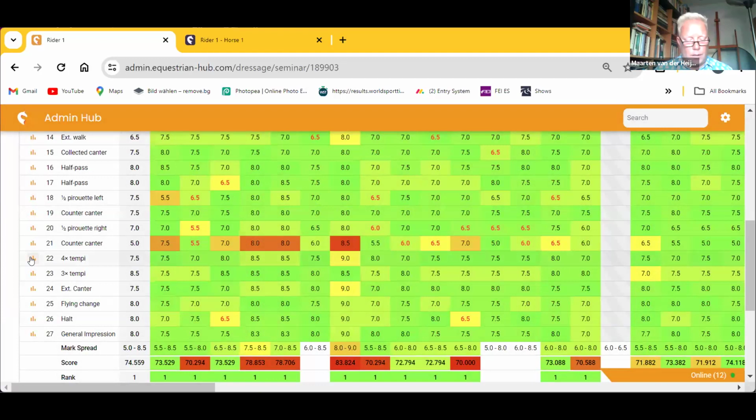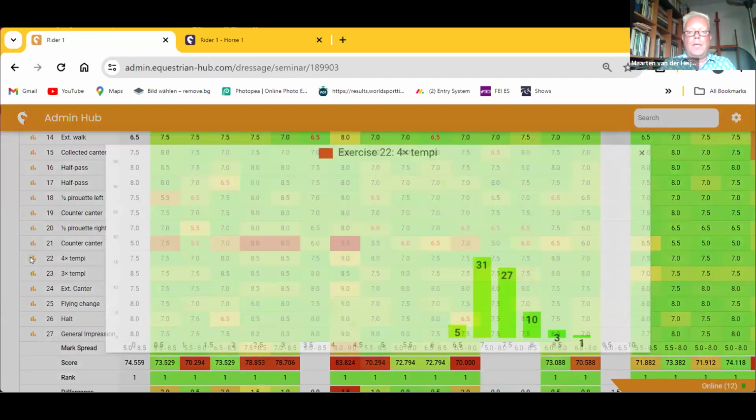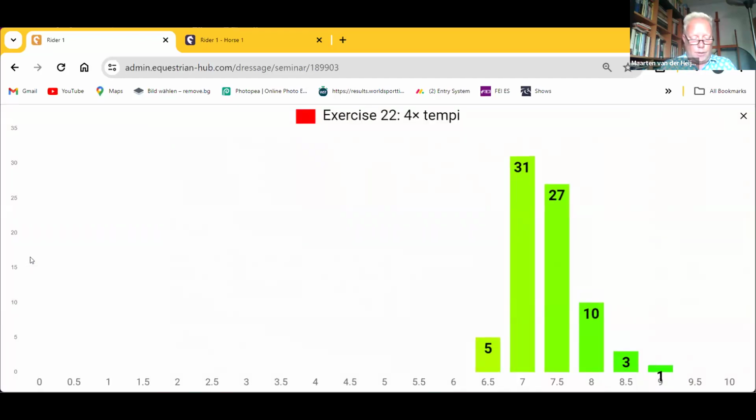It's not only the flying change, also the counter canter. Otherwise, maybe you could have given a 4 when it was only a flying change, but you have to combine the counter canter and the flying change. But hind legs are together. So that's why I give a 5. We will look afterwards at the video, because if you are high on this one, then you missed the hind legs together in the flying change.